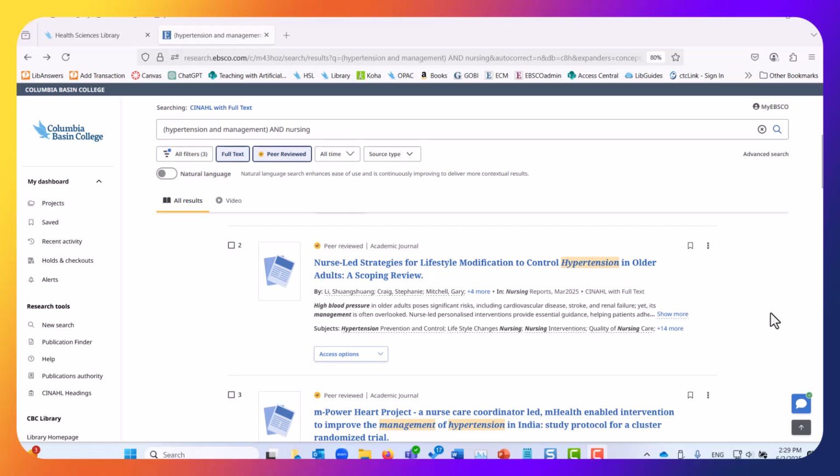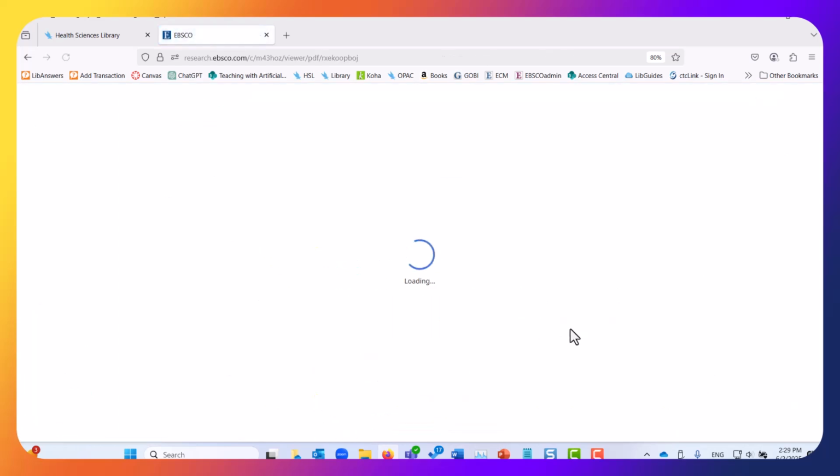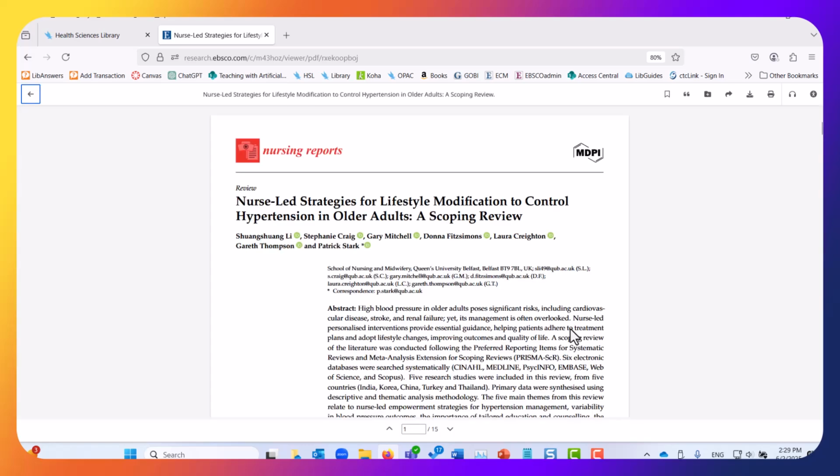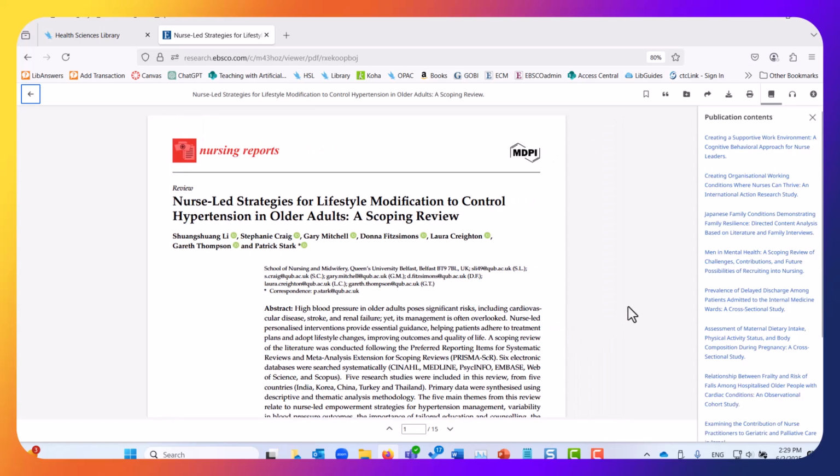Let's look at another article found in the library's database. Click on Access Options, then PDF. This article is a review article. It's not a single original study. Instead, it reviewed multiple studies that had been published on the same topic.